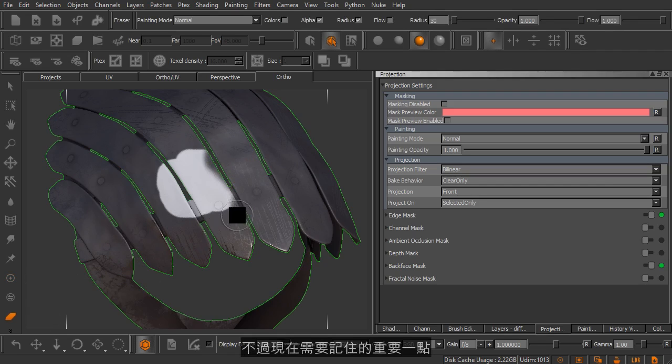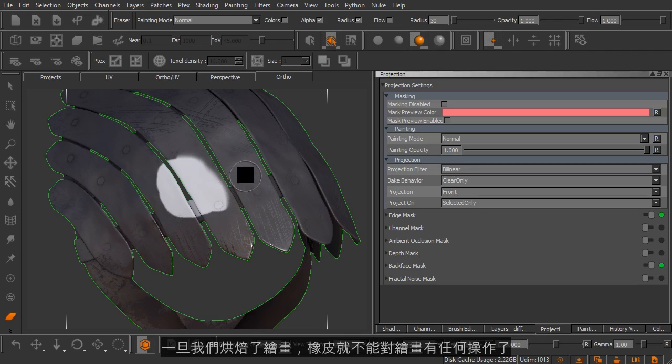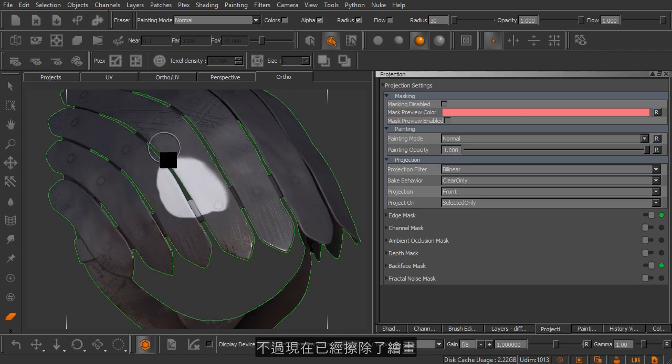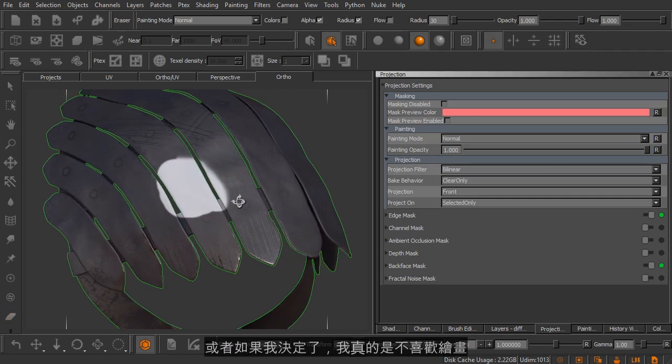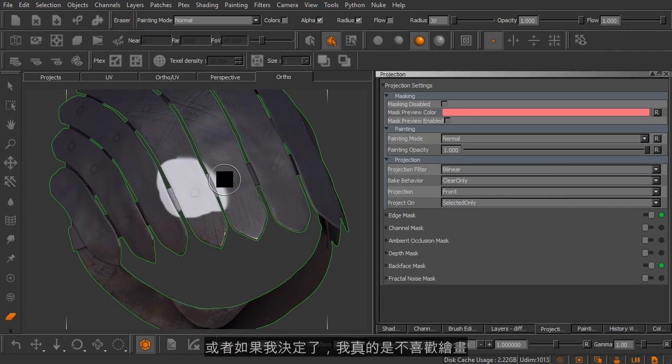Now, it's important to remember that the eraser in MARI only works with paint that still lives in the paint buffer. Once we bake paint, the eraser will do nothing to that paint. There's a different way to remove that paint, and I'll show you that in the next video. But so I've erased that paint. We could come in here and transform that paint. Or if we decide, well, I just really don't like that paint, we can clear the paint buffer out.